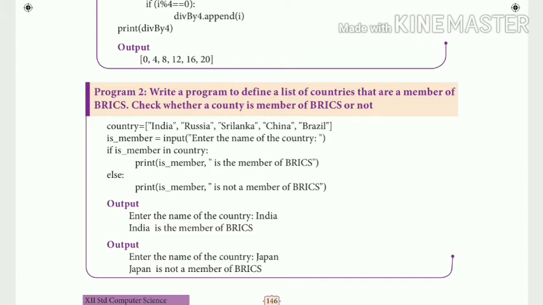Is_member is a variable that gets the value from the user. And the next, if is_member in countries: is_member is a variable that contains some country which is given by the user. It is checked whether it is present in the country list or not. If yes, then the country is printed. If no, then it will display that the country is not a member of BRICS.